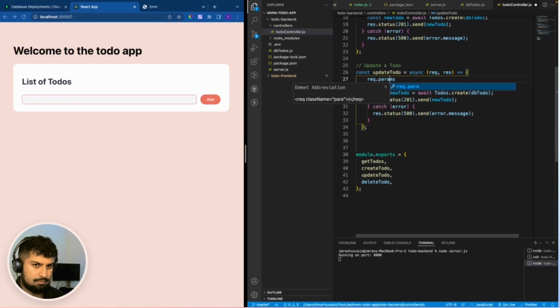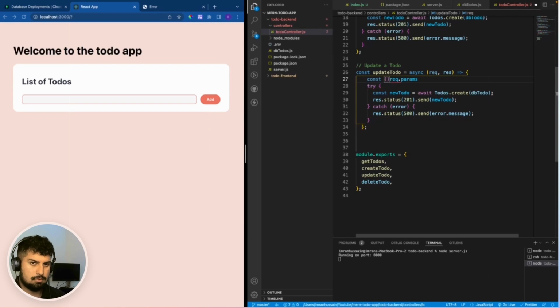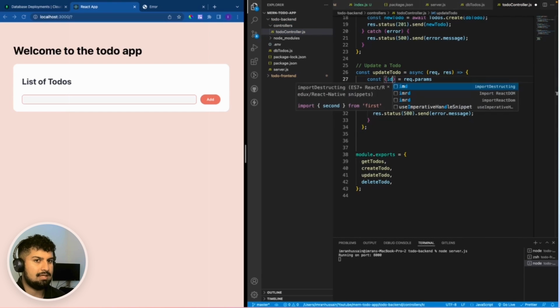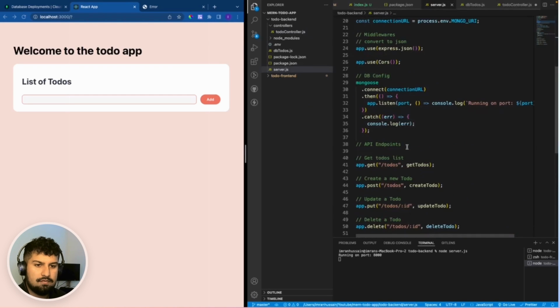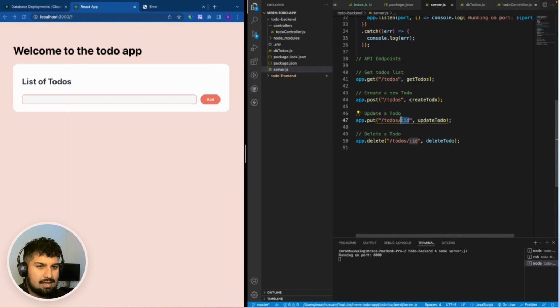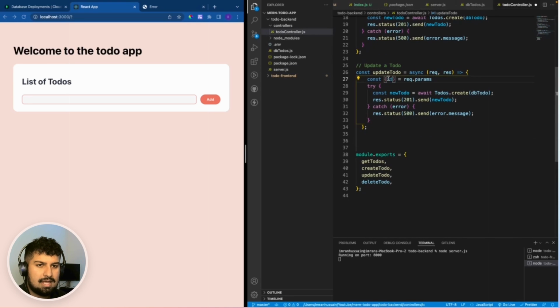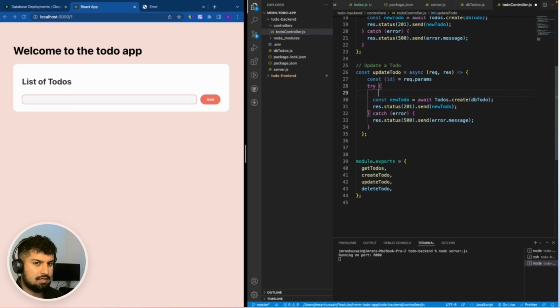request.params.id, but I'm just going to destructure the ID from request.params. So within the request params, we're going to get the ID that gets passed in. So if we go back into our server, we get an ID parameter here within the request.params. So this ID within the try block, I'm going to check first of all if it is a valid ID.